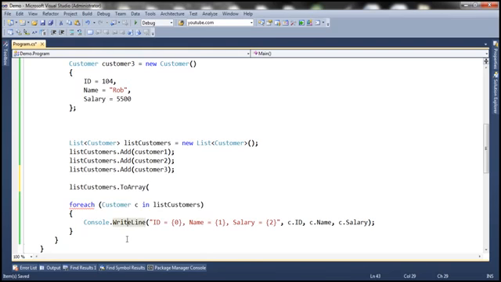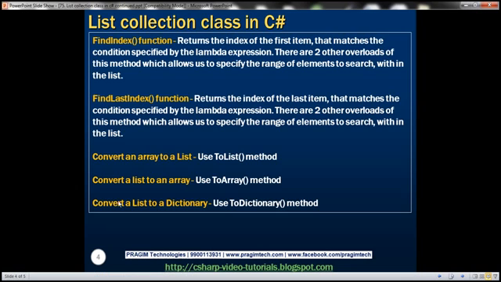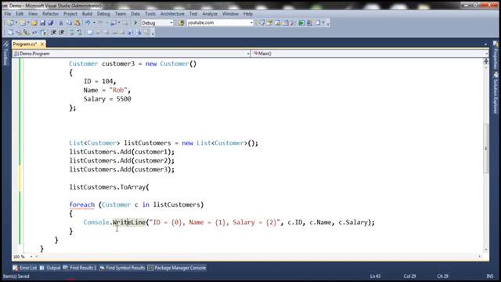So you can store those elements in an array of type Customer, and then loop through them in the same manner. Okay, and we can also convert a list to a dictionary, and to do that again use ToDictionary. Very simple and straightforward. Let's look at that actually. So let's convert this list to a dictionary.